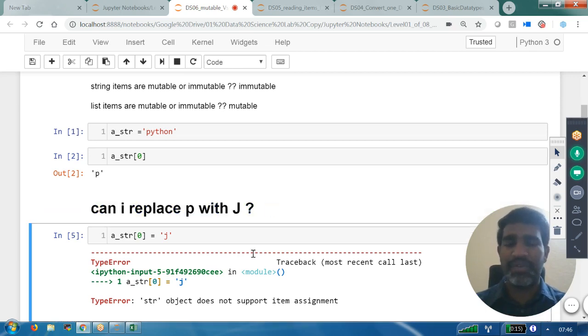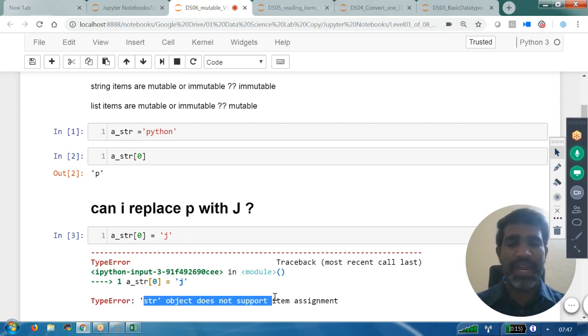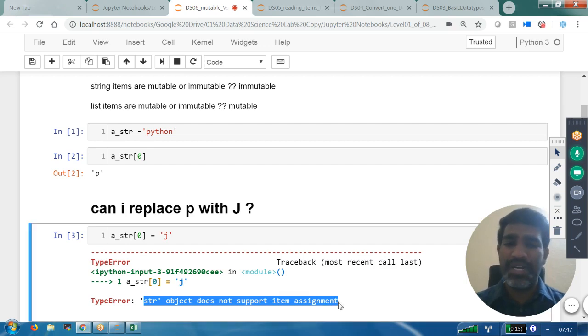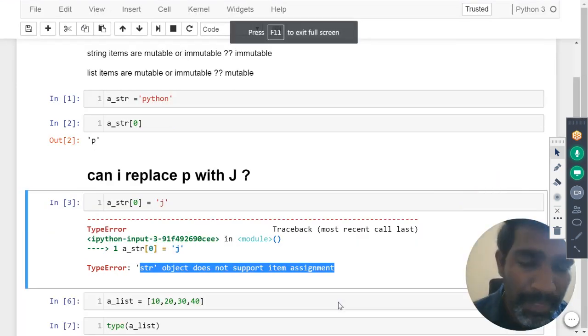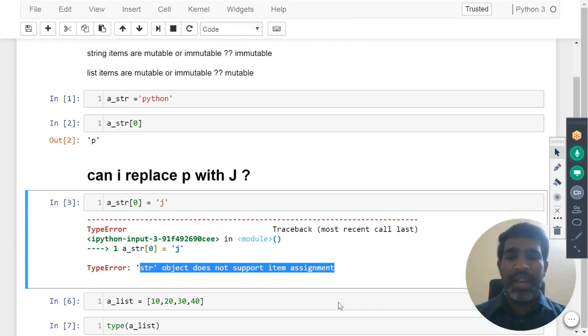We have one software known as Jython. Are you aware of it? Jython means Java plus Python. I am trying to replace here, but it's throwing an error. What is the error it's throwing? String object does not support item assignment. If it does not support that, then it is called immutable. Immutable. That's true. Now, let us go and try to see the next one.